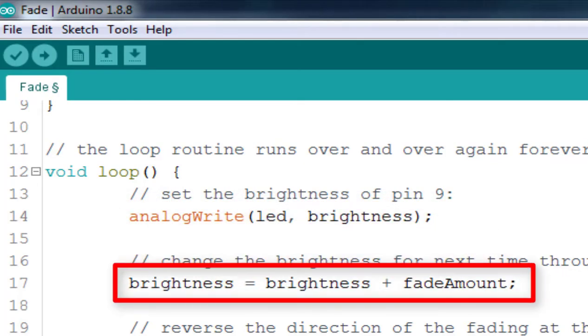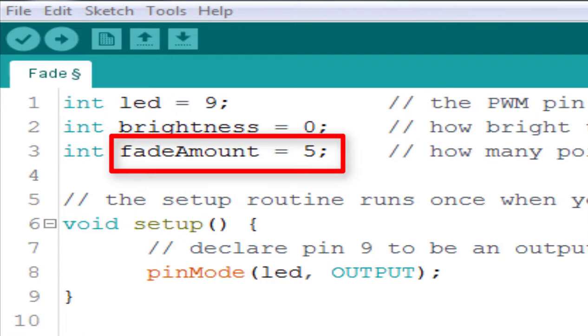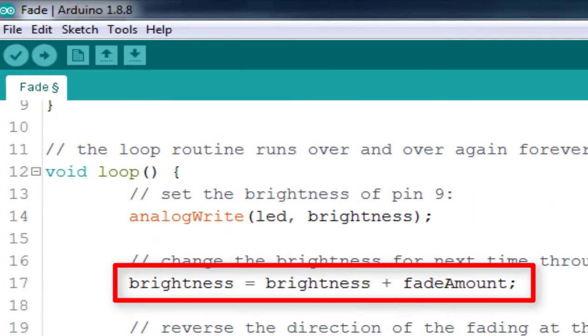Now a simple mathematical trick for increasing and decreasing the brightness value by the fade amount variable, which we assigned 5 points. At every cycle of the loop function, add the fade amount value to brightness, and then store it in the brightness variable. At the first power up of the Arduino, the brightness variable is 0, and fade amount is 5, which we assigned at the beginning of the code.